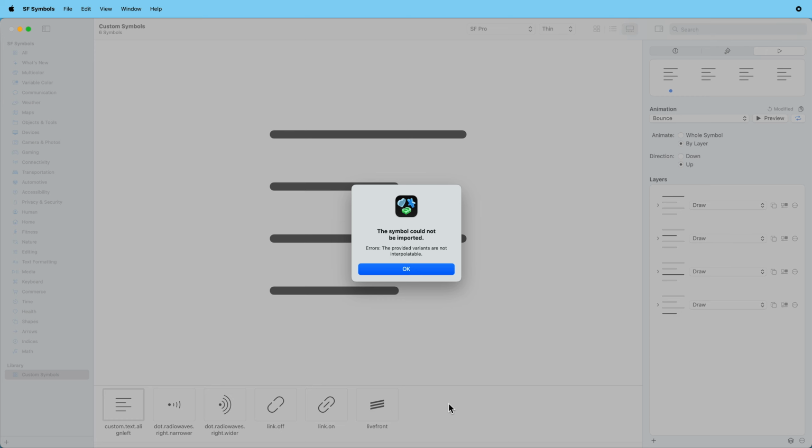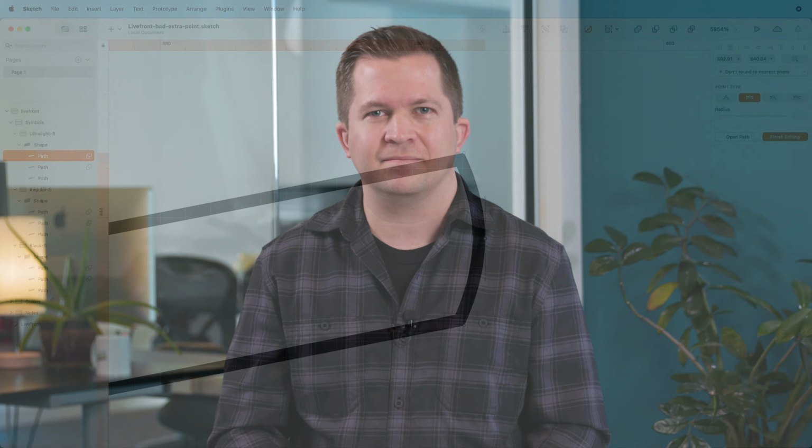At this point, the app will check our file for errors. Here we see that SF Symbols could not generate all the remaining weight and size variants based on the artwork we supplied. This points out a tricky requirement for SF Symbols. To generate the remaining sizes, the 3 versions of our artwork need to be nearly identical. Let's go back to Sketch to investigate.